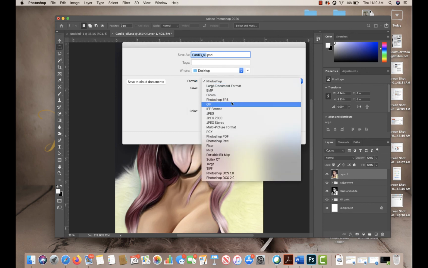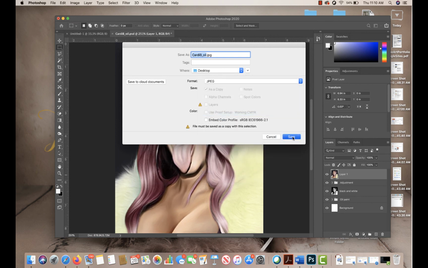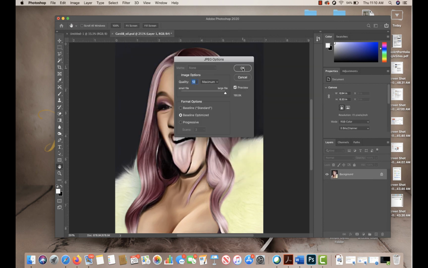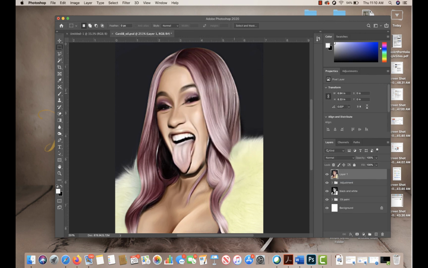And you don't want it to be a Photoshop document, you want it to be a JPEG or a PNG. So I'm going to save mine as a JPEG and click Save and click OK. So that's how you resize an image.